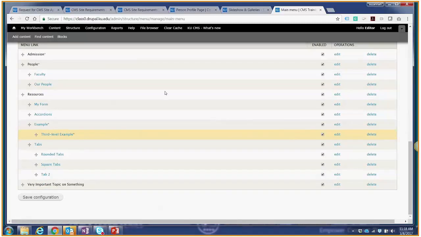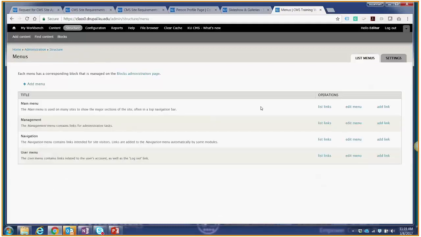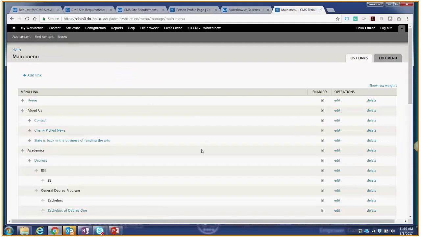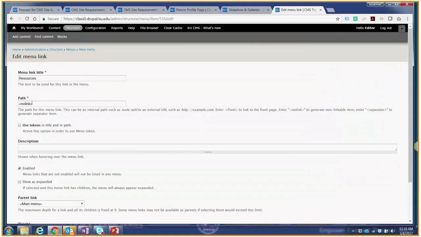And so just to take a look here, if we look at one of these regular pages on their second or third level link, and we click Edit, behind the scenes we see that it's pointing to the node, which is the technical kind of distinction of what that page is. So this is a second level link. You'll notice the path is actually pointing to something. If we go back to one of those first level links, I'm going to go to this resources one. Here we'll see the path says no link.